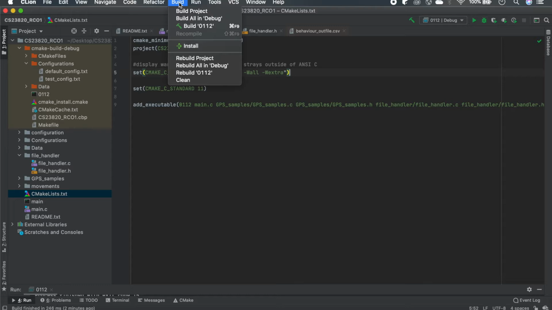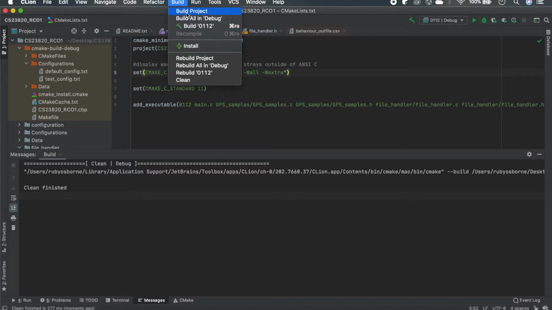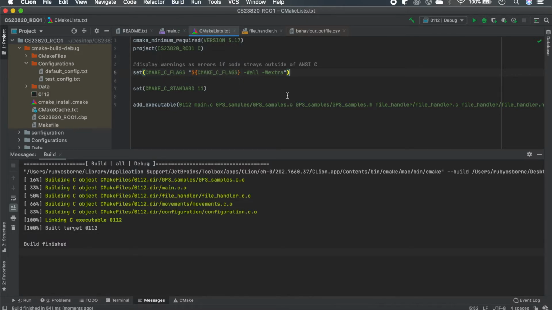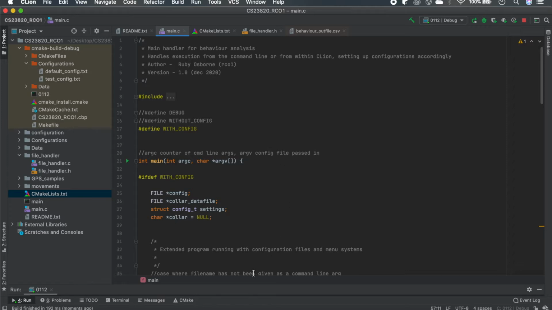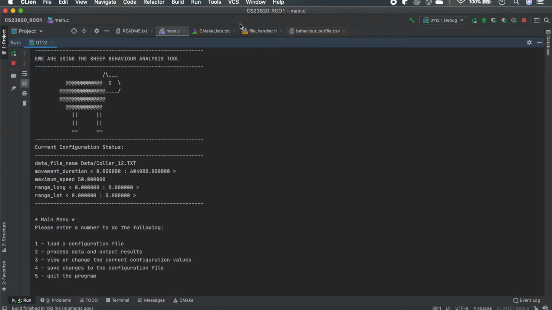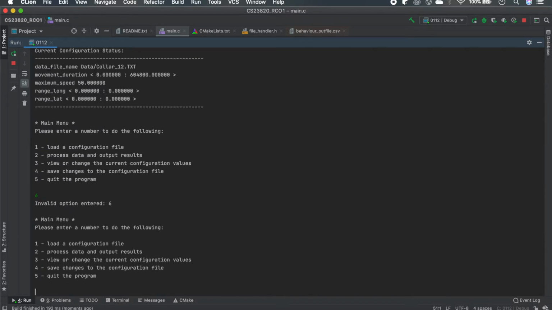I will begin by performing a clean build which will flag up any errors and warnings if there are any. I will now run the program. A greeting message is displayed along with a summary of the default configurations which are assigned when run within the IDE. If a user enters an invalid menu option, an appropriate message is displayed on the screen, as you can see here.